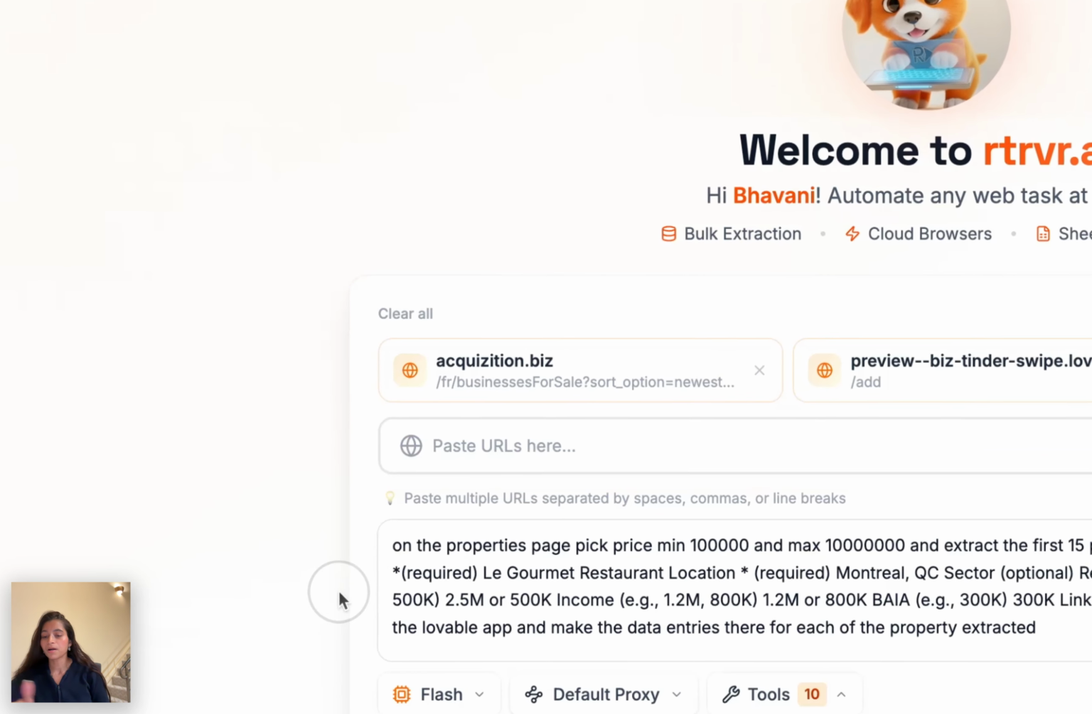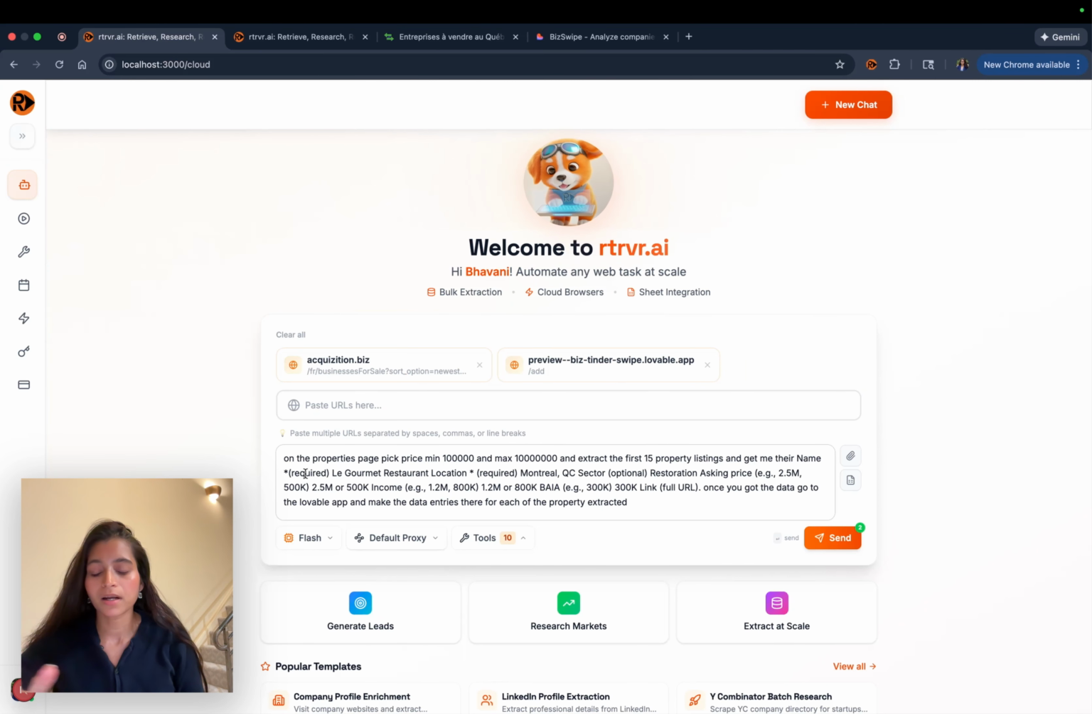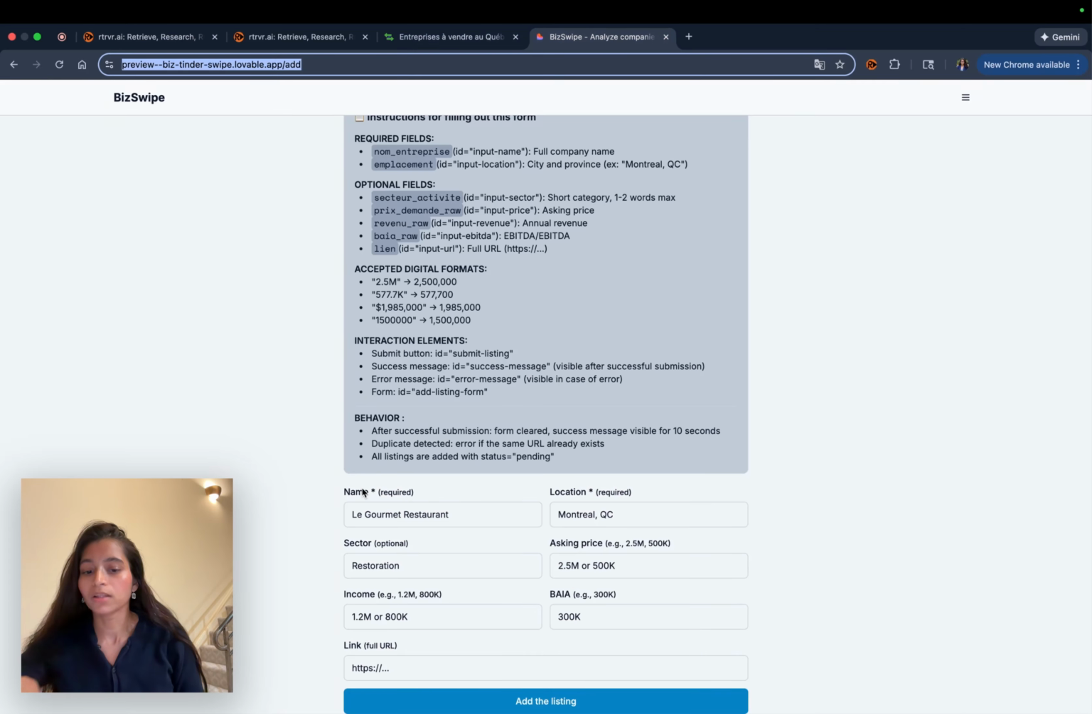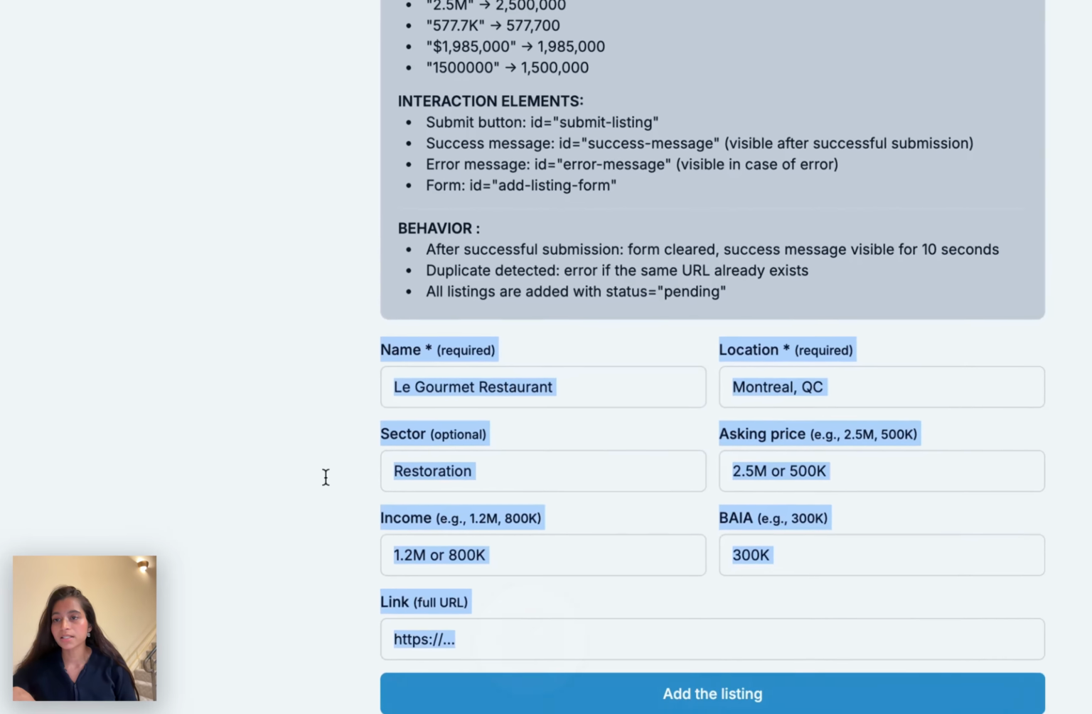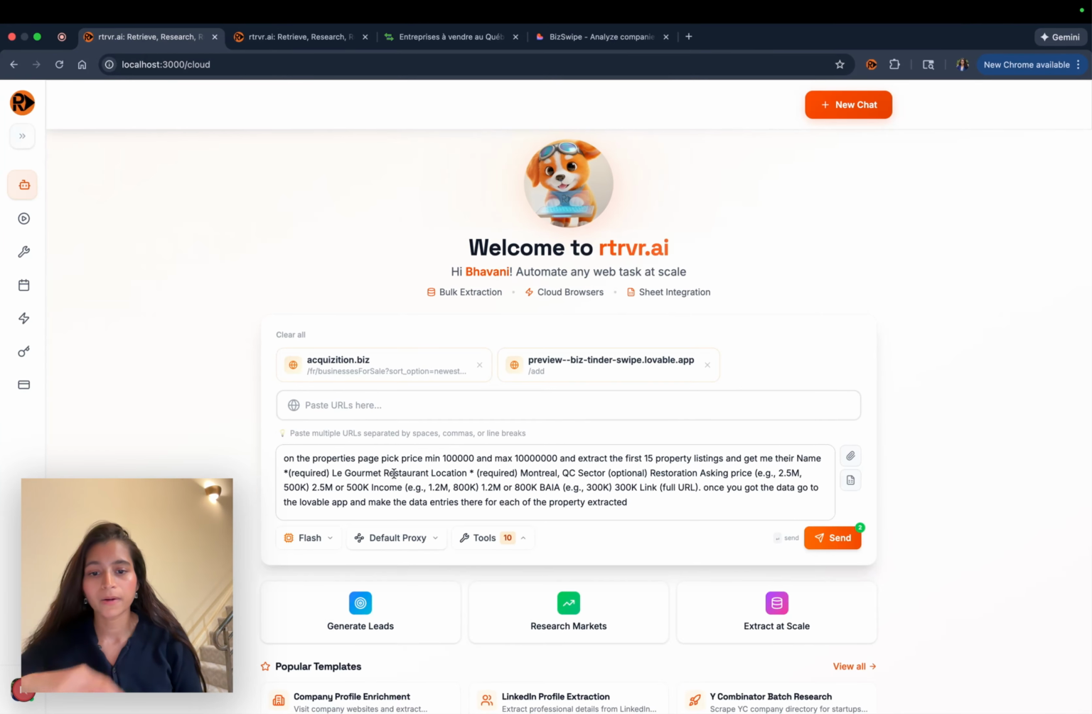I'm also adding this right there. I'm asking Retriever, on this property page, to pick the price filters, minimum and maximum, and then get me the exact number of records of data that I want. I literally copy pasted all the fields that are needed on this vibe coded app and asked Retriever to get me those fields. And once the data is there, go to your vibe coding app, which I linked already, and make those data entries. That's it.